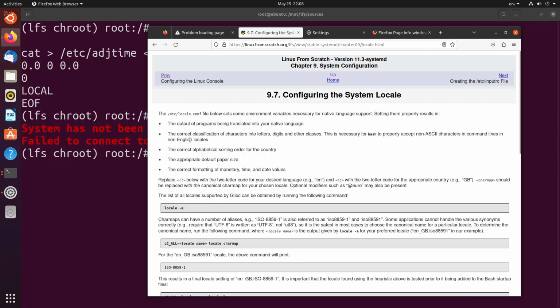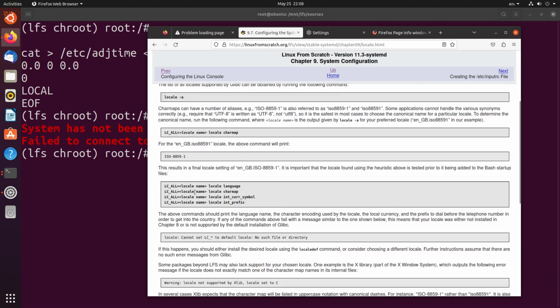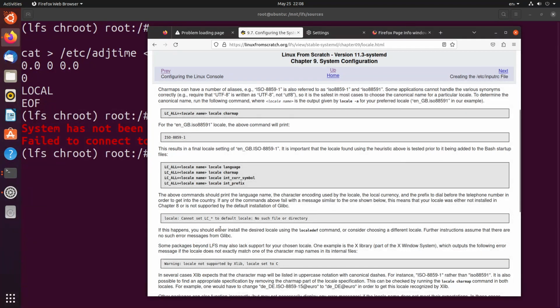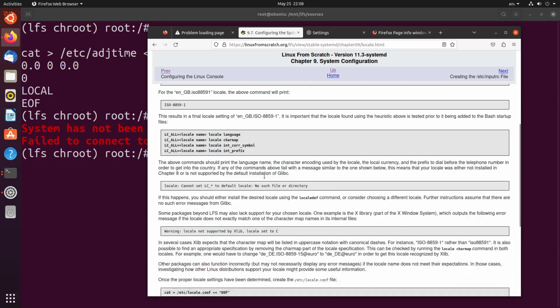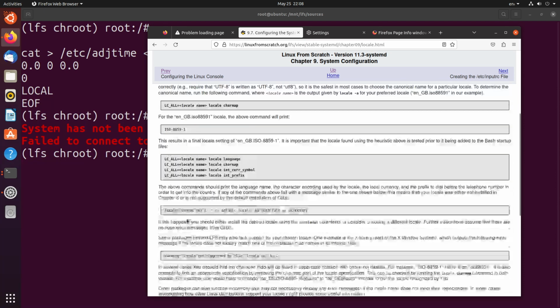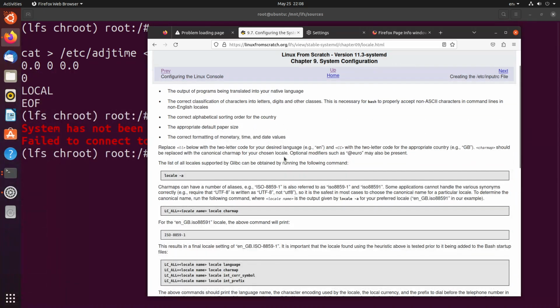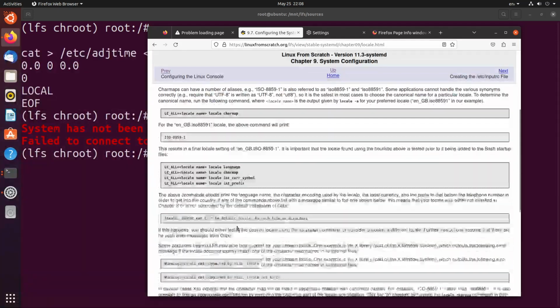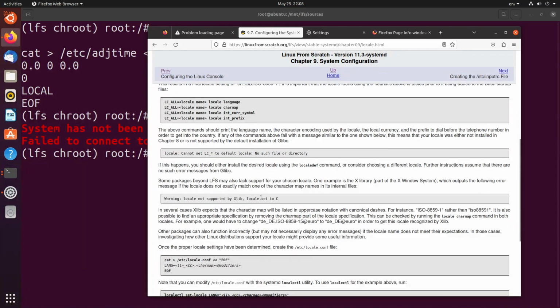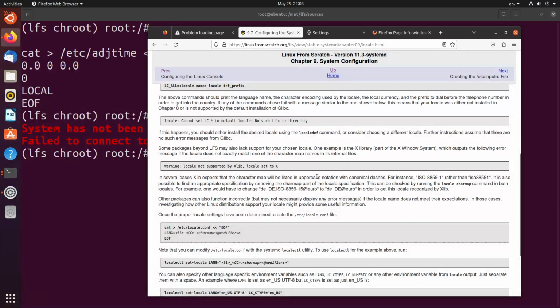Configuring the locales, list of all locales supported by that. Now it's no bother. The map just explains how you get the information out, but because I'm going to be using en_GB, it's just ISO 8859-1 for the Western Europe English. If it's Eastern Europe English, then it's 8859-2, if I remember that correctly. So list all the supported locales, character maps, all of that. So there's that. Warning, locales not supported. In several cases, Xlib expects the character map to be listed.